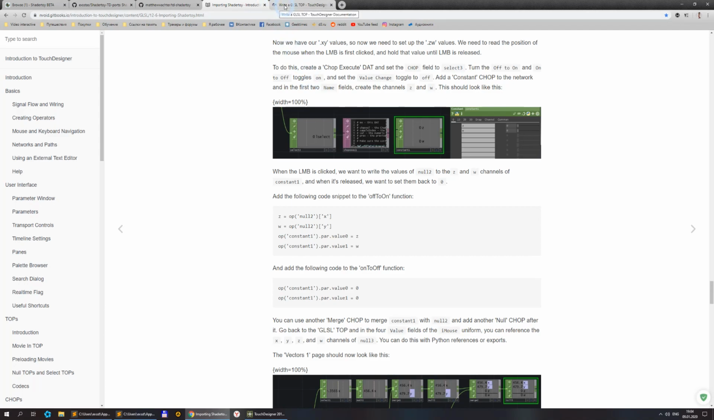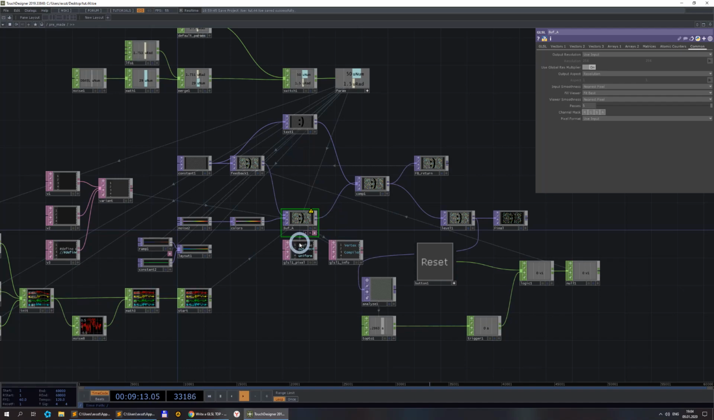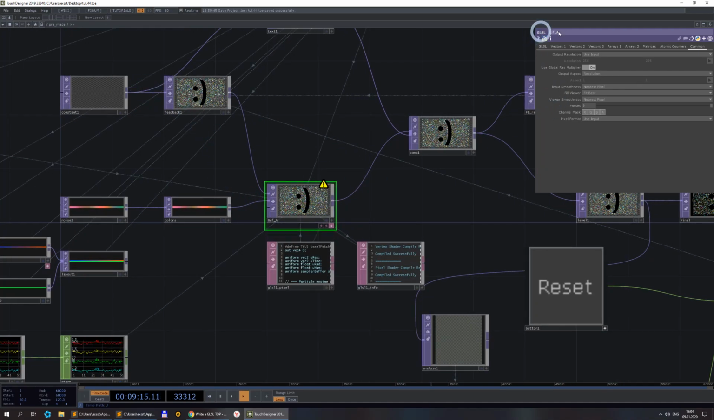And another great resource, of course, is the good old wiki. Mostly we will work with Shadertoy shaders in the GLSL TOP because it's only a pixel shader, so you couldn't easily use these shaders as a material, as a GLSL MAT. So most of the time it's just the GLSL TOP.